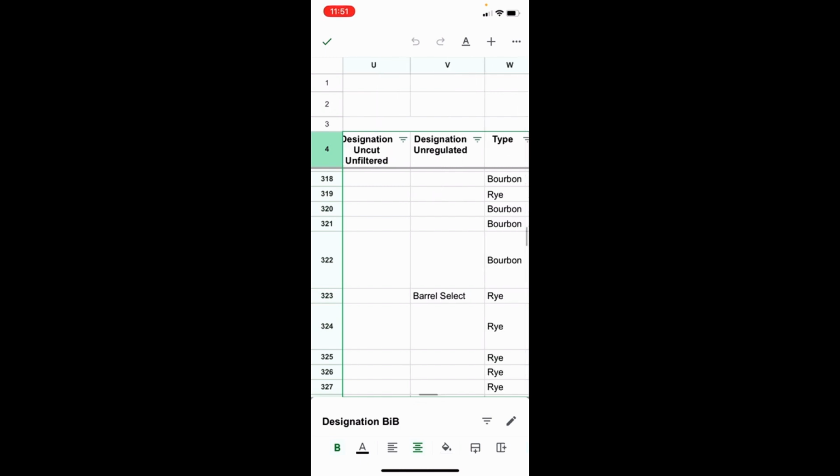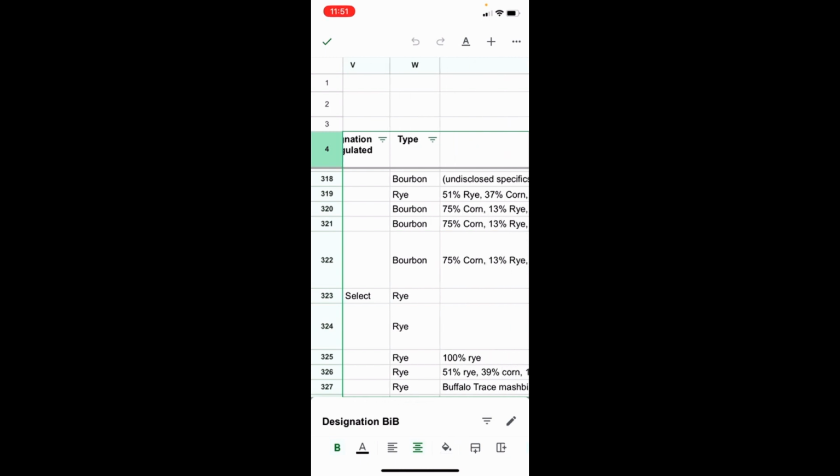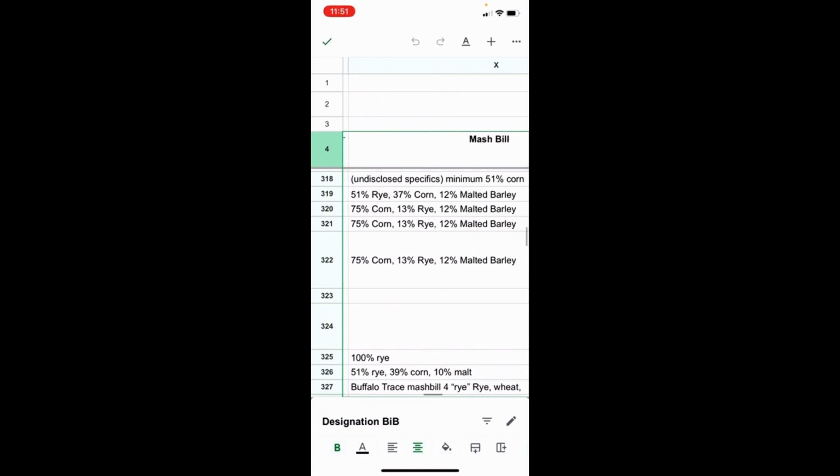Okay, so uncut, unfiltered, yes or no. Designation, unregulated, that would be for barrel select or special reserve, limited release. All of those are unregulated terms that are more marketing terms. And you can put those in here if you wish. Type would be bourbon, rye, Scotch, Irish whiskey, Japanese whiskey, Canadian whiskey. So again, now you can sort everything by the type if you wanted to do that.